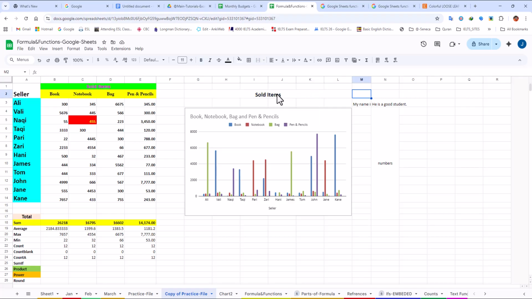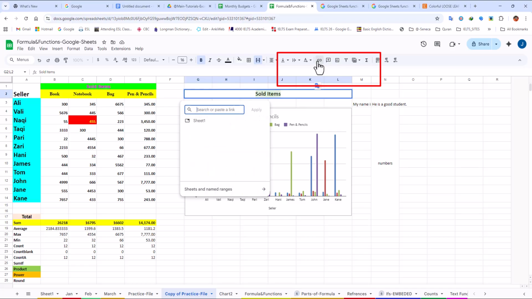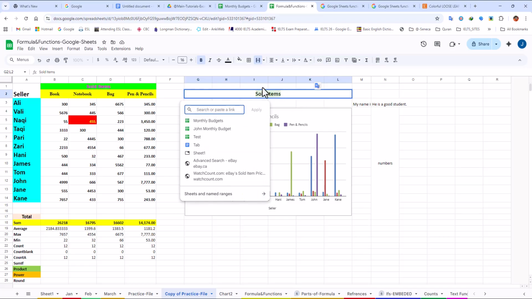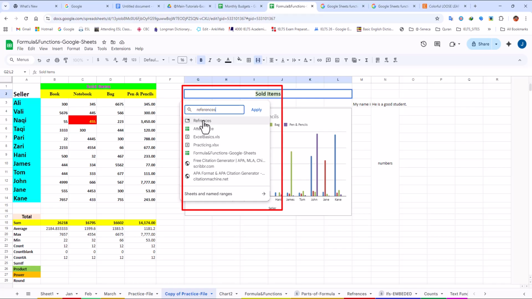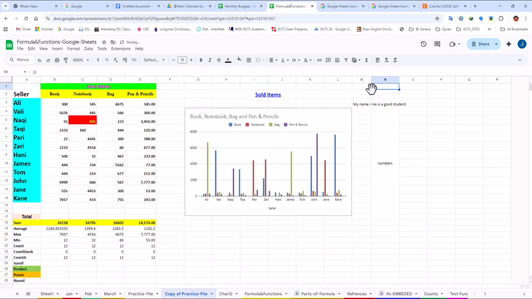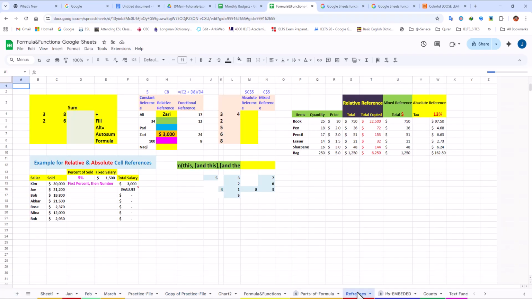Pay attention, even on the link, when you click on the link, instead of a website, you can link to the sheets that you have or any items. For example, if I want this one, sold items, to go to one of the sheets, I select the sheet or any items that are in my Google Drive. For example, I want it to go to the references. I can write here, references, and then click this one. Now, if anybody comes here and clicks on it, it will open the references as you see here. Okay, very quickly.